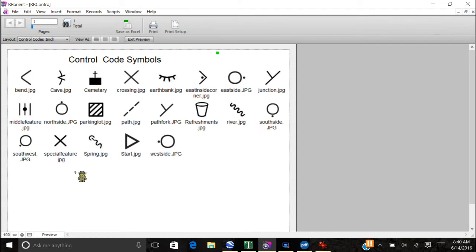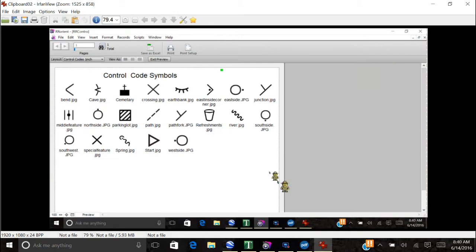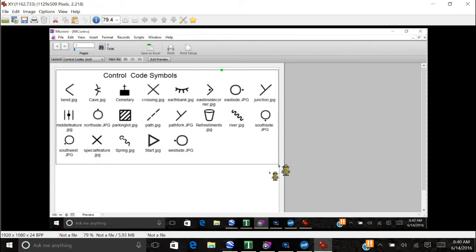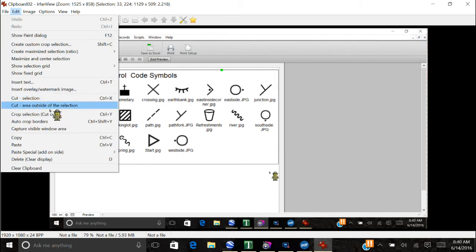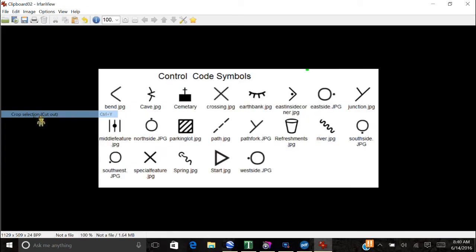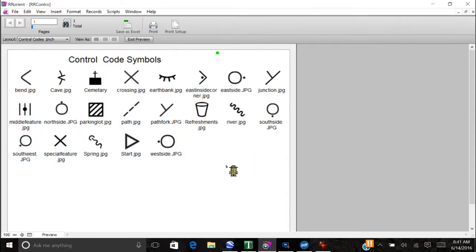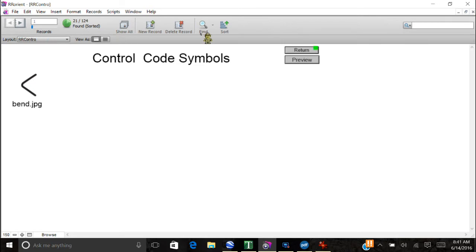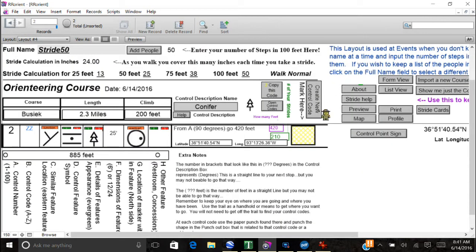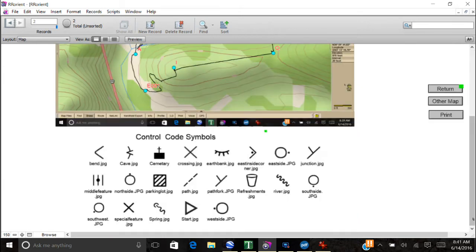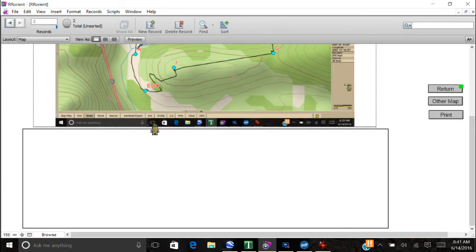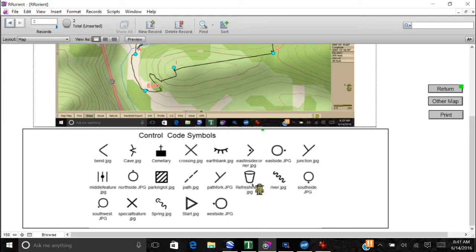So what I would do here is grab this piece right here, and I can Control F11 it, and then it's copied. Then I would grab that right here, edit, crop it, and then copy it and bring it back over into this program. I would paste it down there into the control code part of that map, the bottom part here. Just delete that and then paste it in. And so there's your control codes.